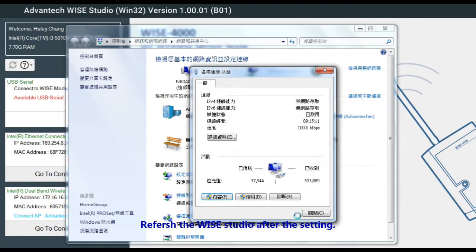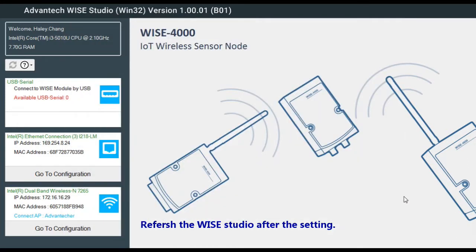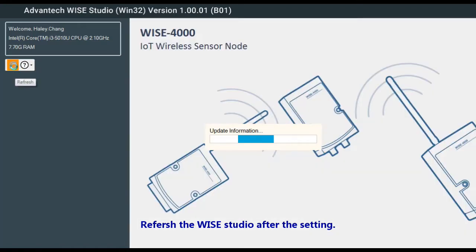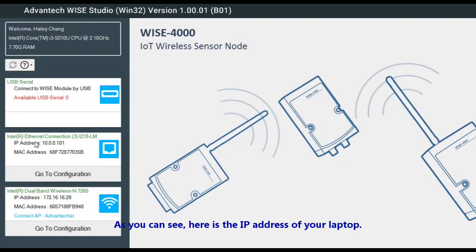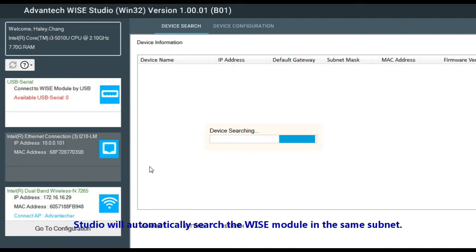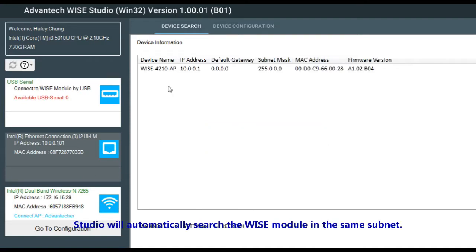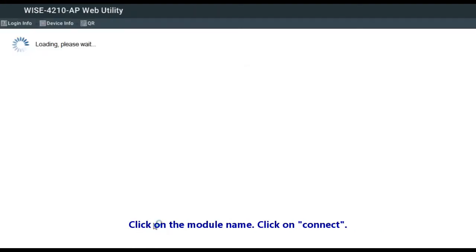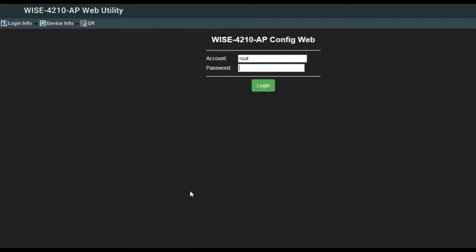After the setting, now refresh the WISE Studio. As you can see here, it's the IP address of your laptop. Click on Configuration. Studio will automatically search the WISE module in the same subnet. Click on the module, click on Connect, Login.